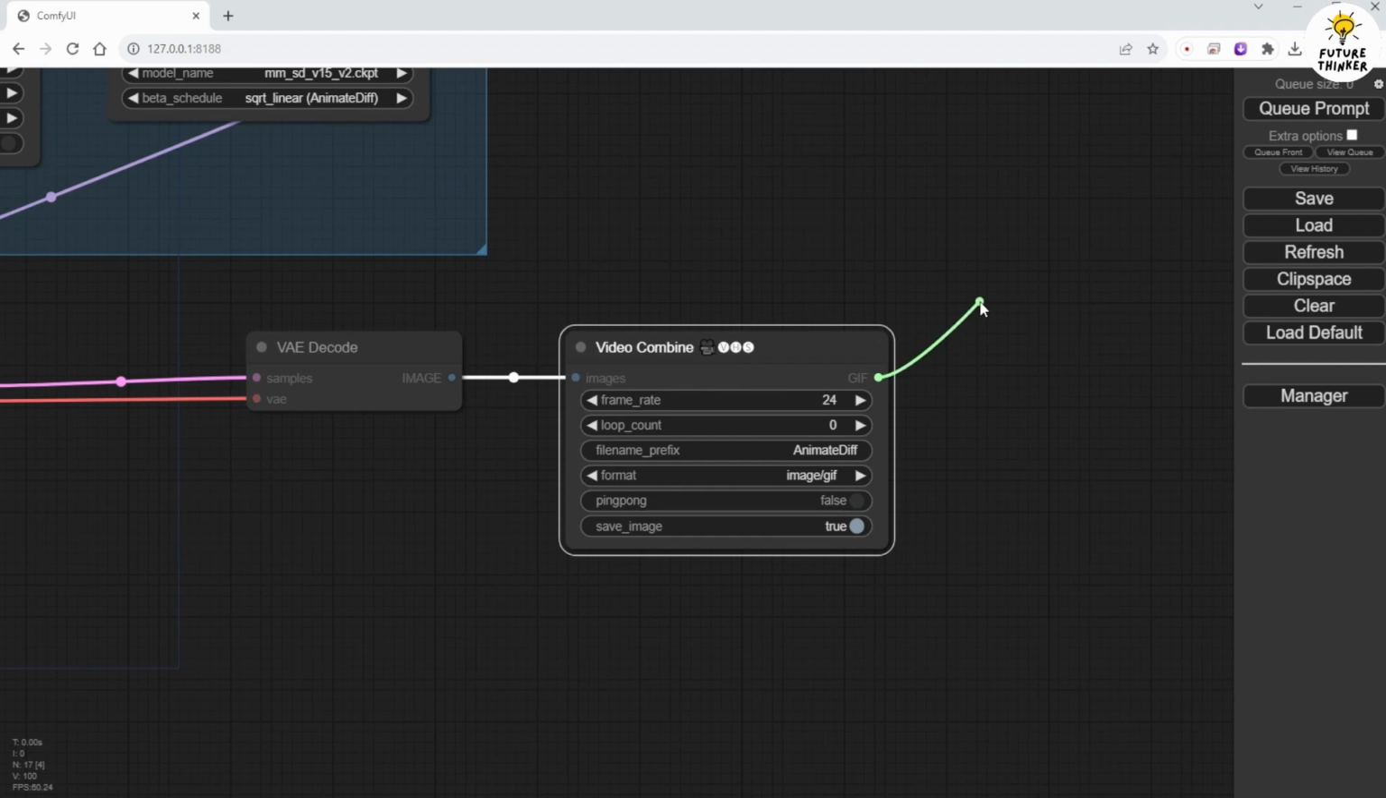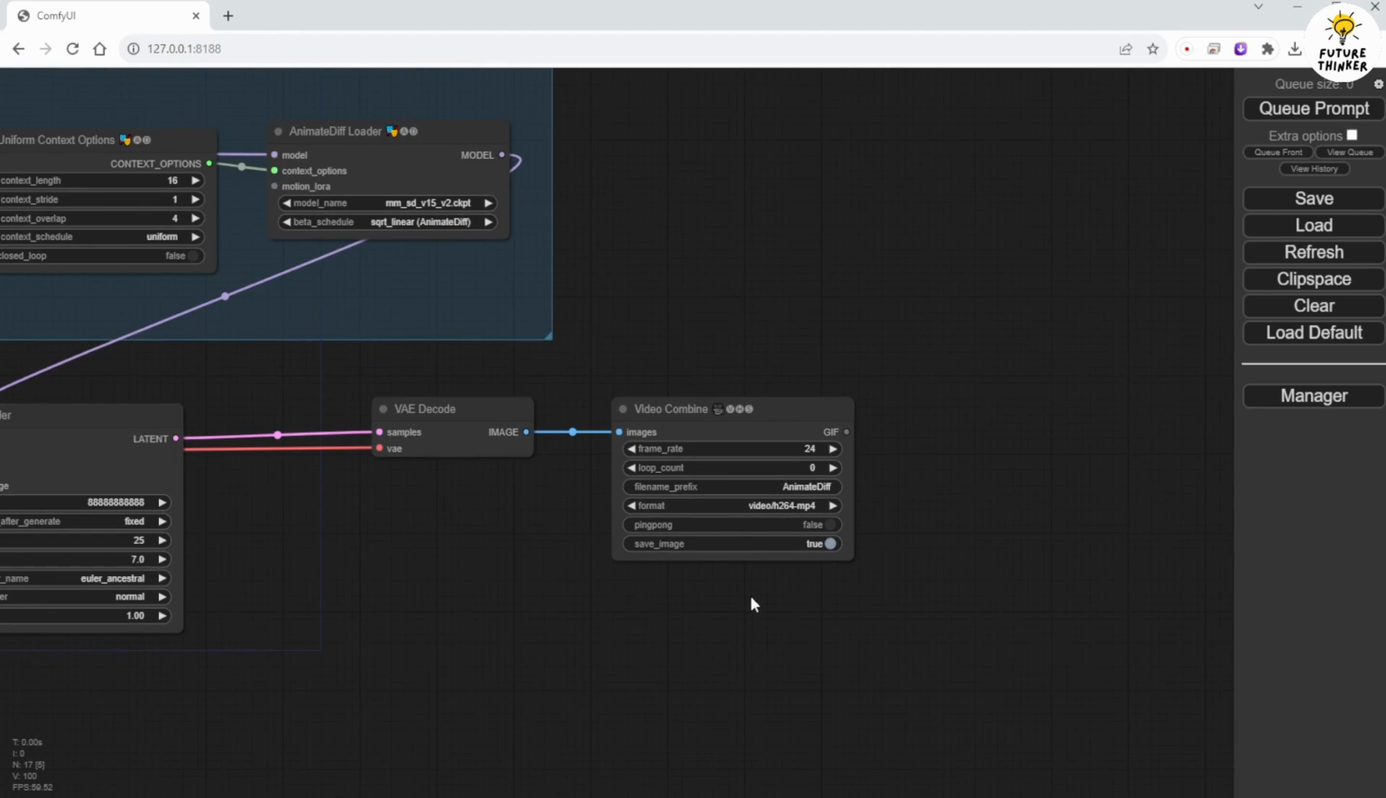The frame rate cannot exceed 24, as this is the highest setting supported by Animate Diff. For GIF output, no additional nodes need to be connected since this is the final output. With everything set, let's try to run this.